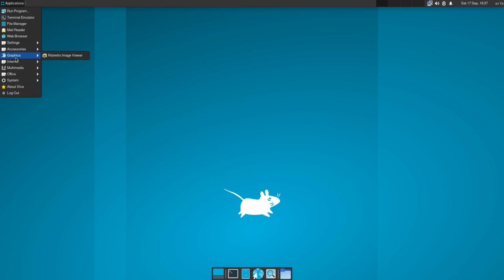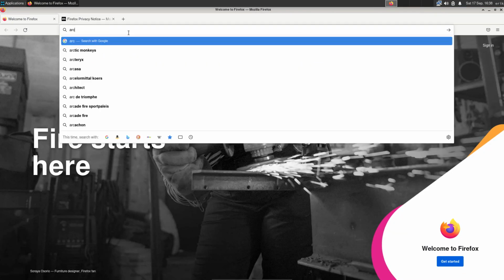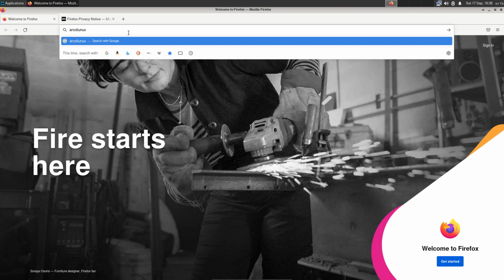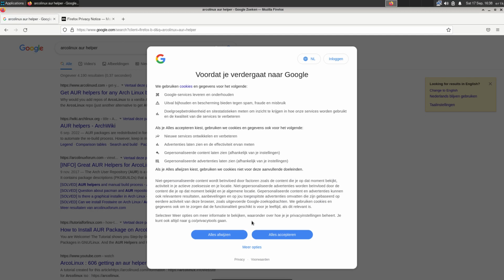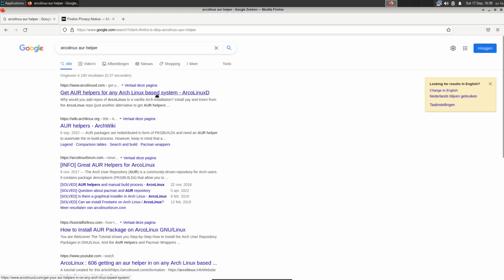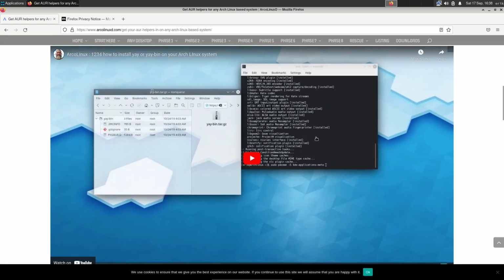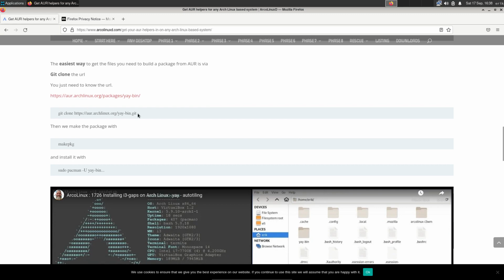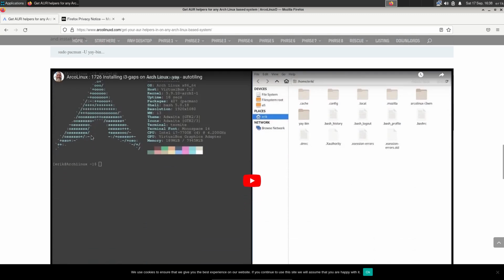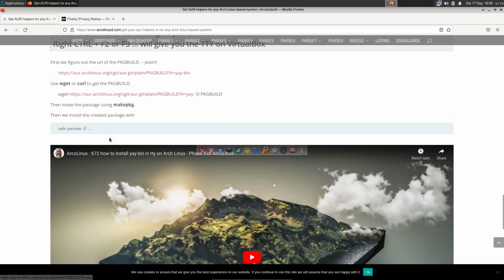Alright, so we've got Firefox. We need to have something else. We would like to have an AUR helper. Okay, ArcoLinux, ArcoLinux AUR helper. Let's see. Get AUR helpers for any ArcoLinux based system. Sounds about right. Installing on a desktop, use snapshot from the AUR. Git clone from there, build it yourself, make the package, and so on.